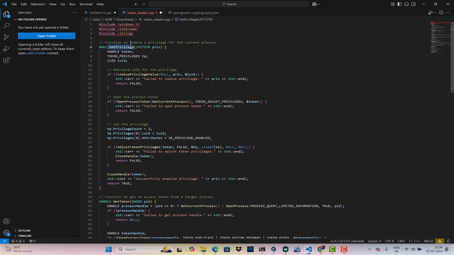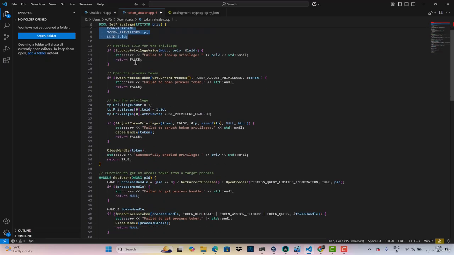So it enables the specified privilege which it needs to steal a token. Basically it will be enabling the SeDebugPrivilege, that privilege. So these three lines are used to enable the privilege for the current process. So what privilege do we need to access the token, to steal the token? All of this code is to retrieve the LUID of the privilege.